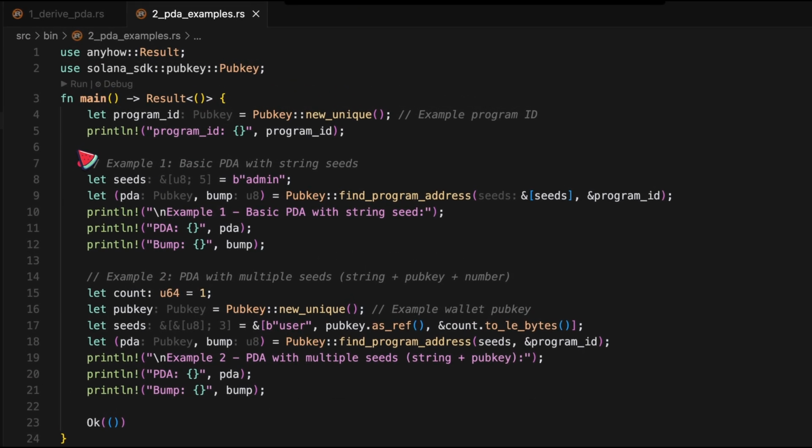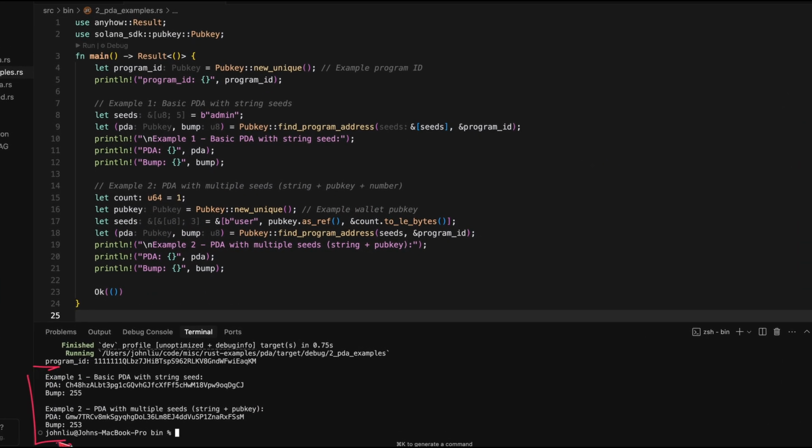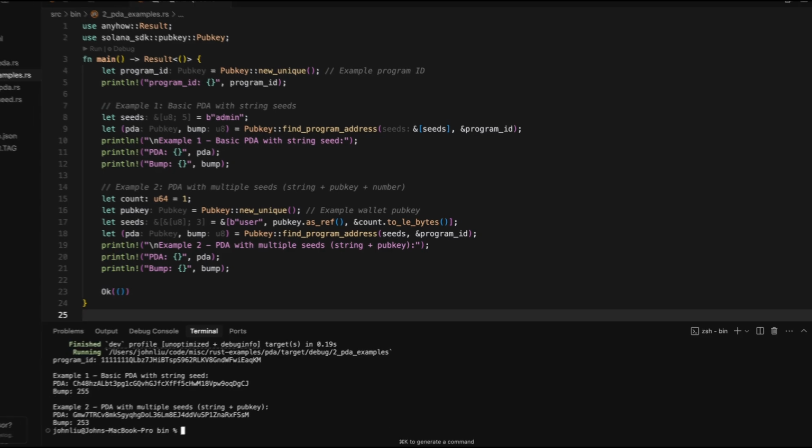Next, let's go over two more examples. In the first example, we're deriving a PDA where the optional seed is a hard-coded value of admin. In the second example, we're deriving a PDA where we use multiple seeds. The first seed is a hard-coded value, the second seed is a public key, and the third seed is a number. When we run the example, we get the following output. In the first example, we get the PDA and a bump seed with a value of 255. In the second example, we get the following PDA with a bump seed of 253. Note that if we run the example again, we get the same addresses and the same bump seeds.